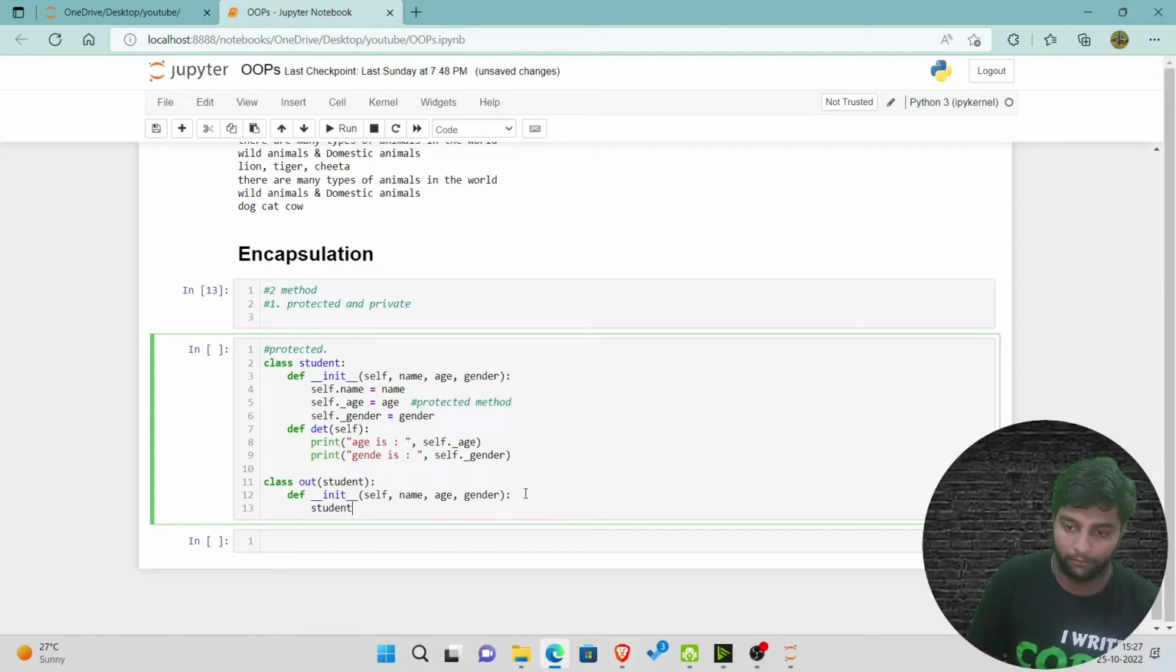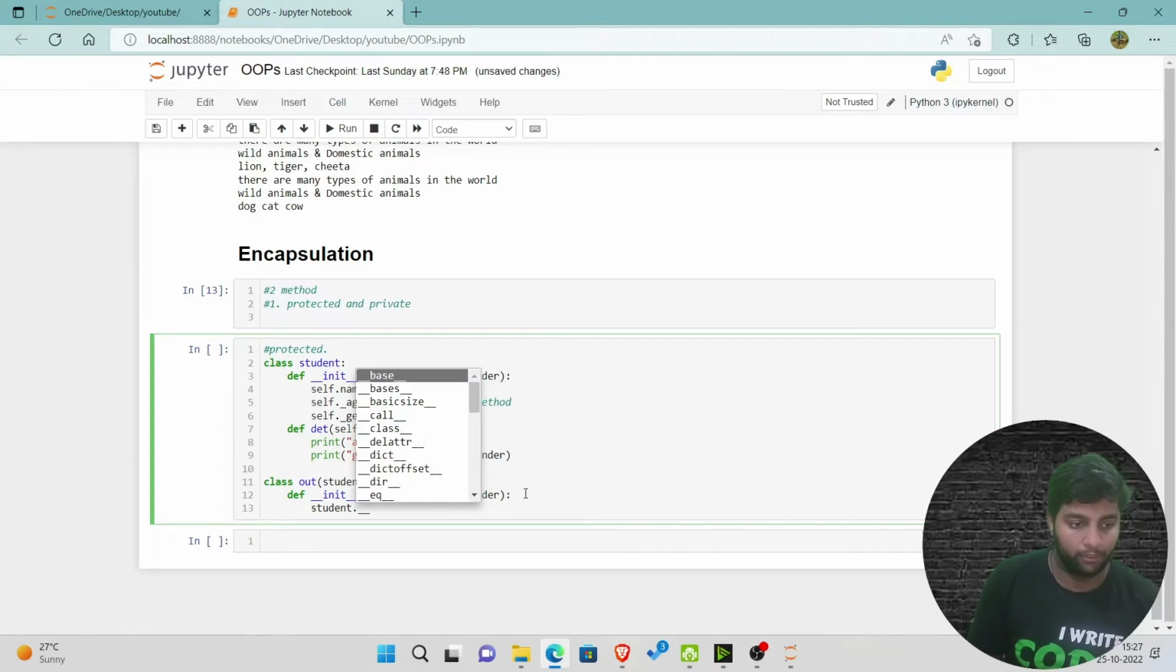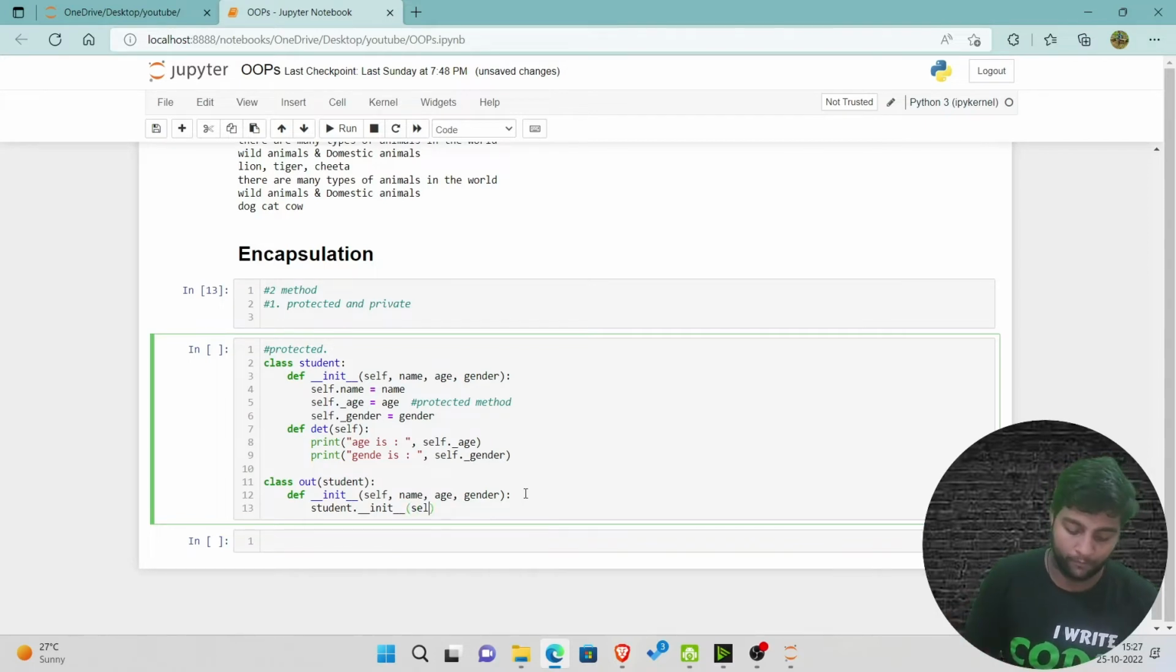student dot underscore init, self, comma, name, comma, age, comma, gender. The same you have to define again. So this will be just calling the details.